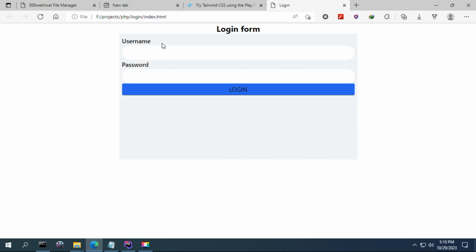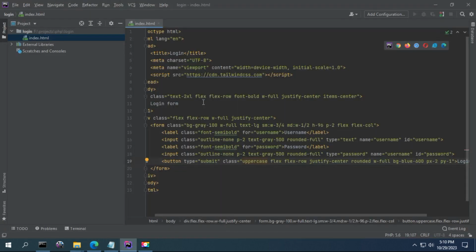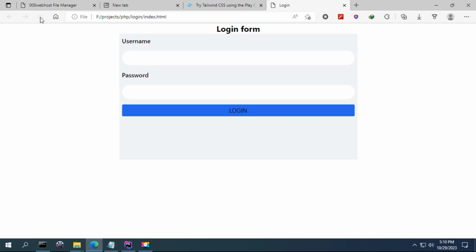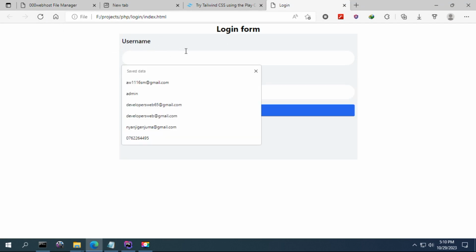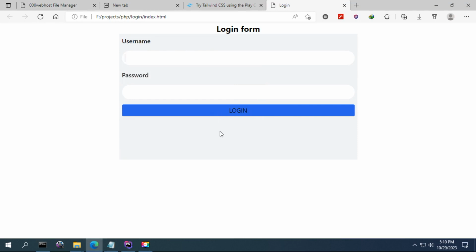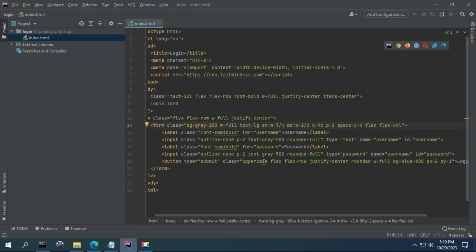If the display is in a column display, I can space this one to have a space, say spacing y4. You can see there is a space between, even the button has been spaced. If I want to round this button to round full, I'll say rounded full here.